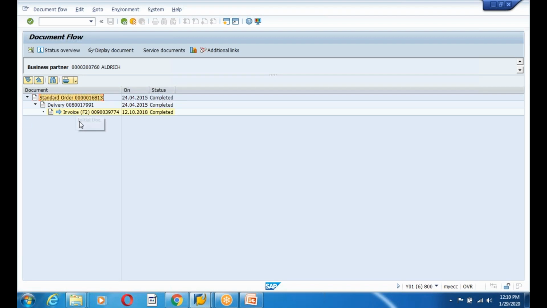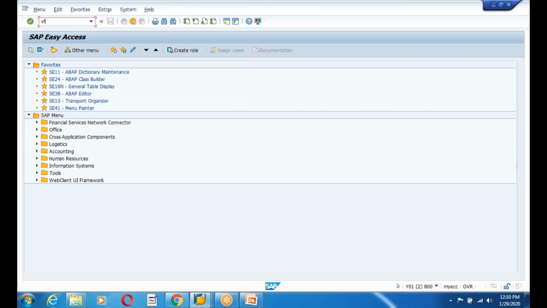See guys, this is an order. So this is a sales order, this is a delivery, this is an invoice. Suppose if you want to create one more invoice from scratch, I need to do order, delivery, and invoice. So to avoid that, I will take the delivery and the invoice, which I am going to cancel first.